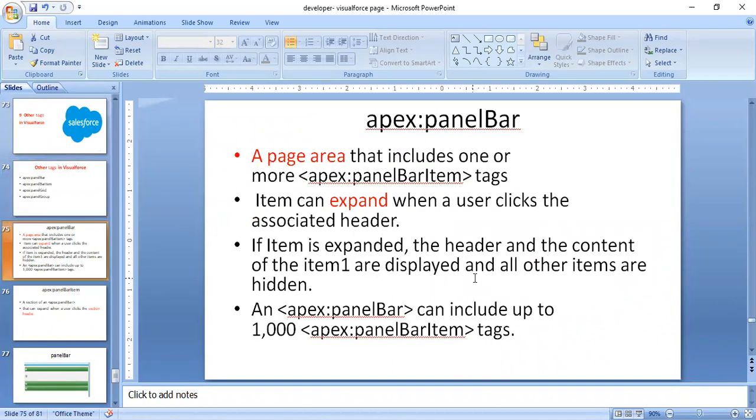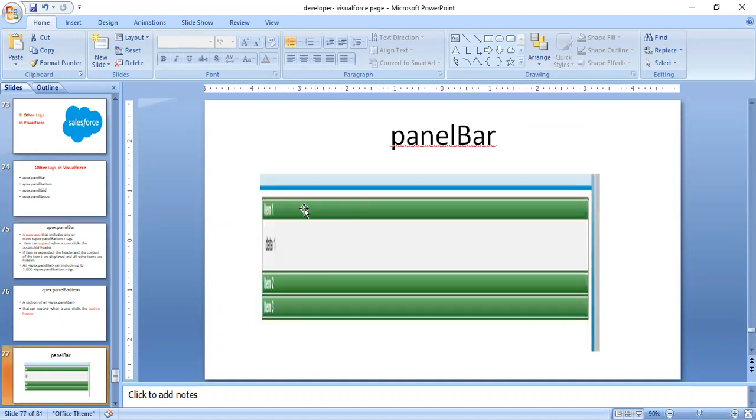The panel bar tag is a page area which includes one or more panel items. A particular panel bar consists of panel items. Let us take a simple example. This is a panel bar. Here in this panel bar we have different items. When you click the first item, the remaining items are not expanded. Only item one expands, and the remaining items are closed. That is called a panel bar.